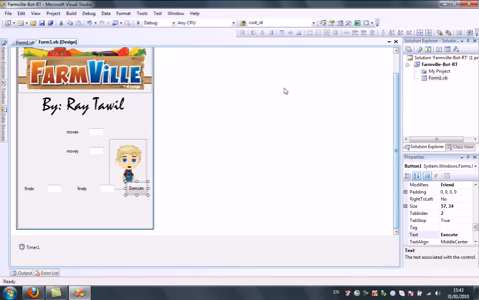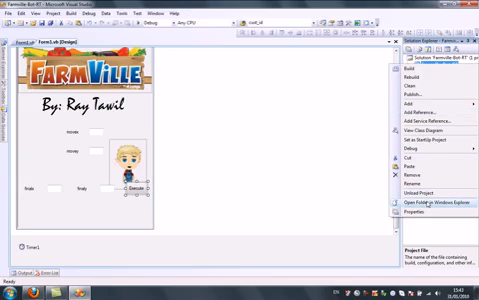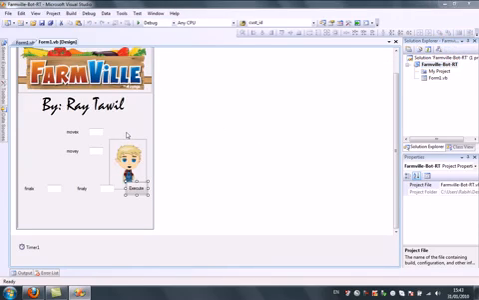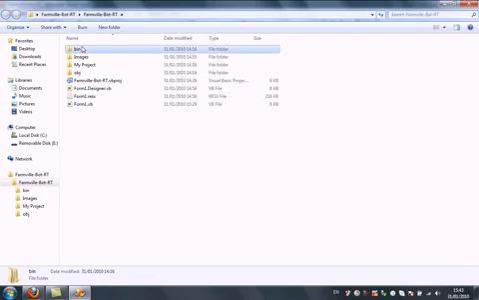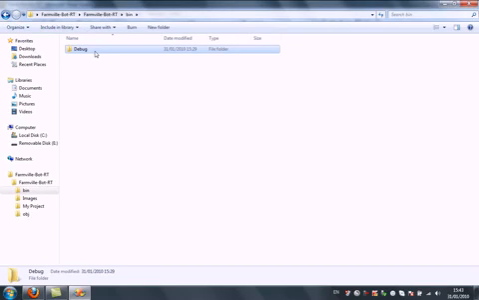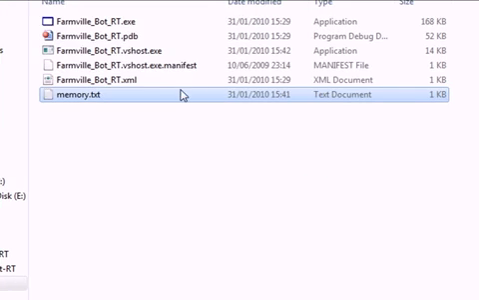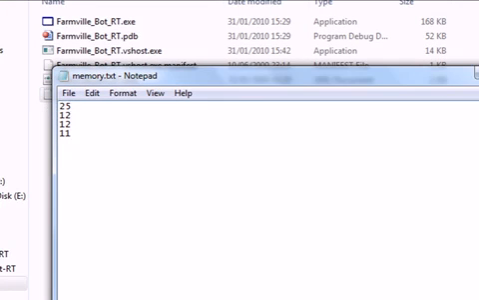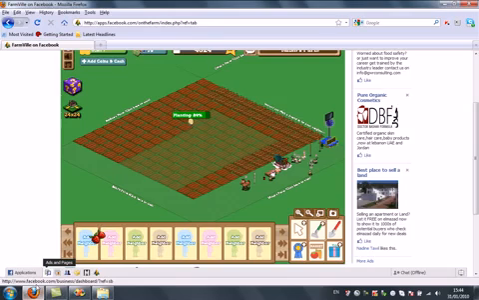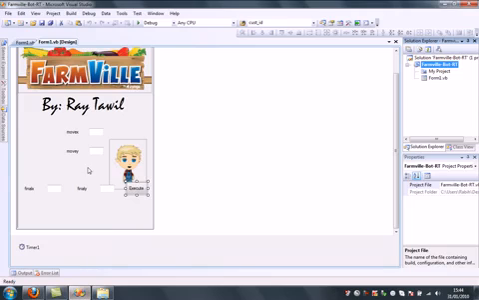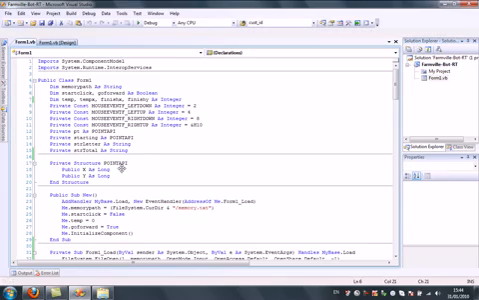So how does my application work? My application writes the coordinates that I just mentioned, the x-axis and the y-axis, in a little text file called memory.txt. It writes those coordinates to the file, and once you press execute, the process starts.